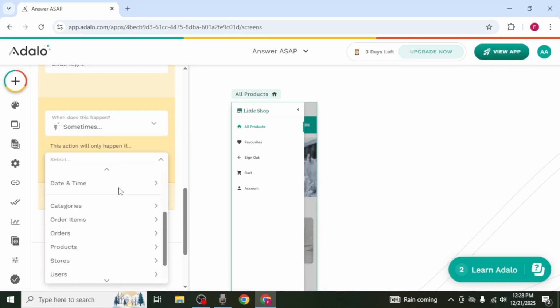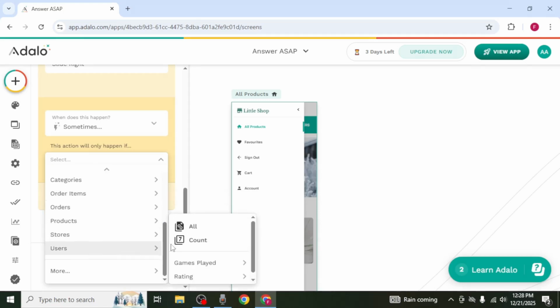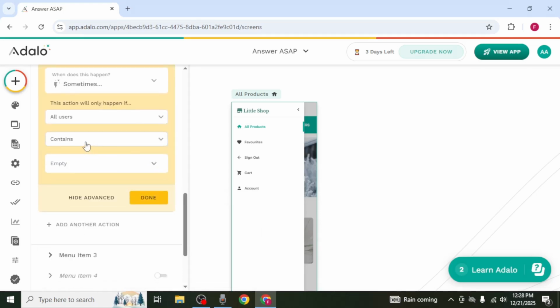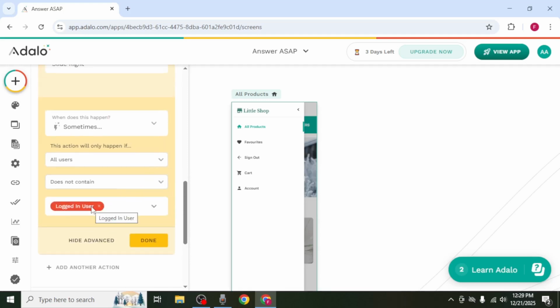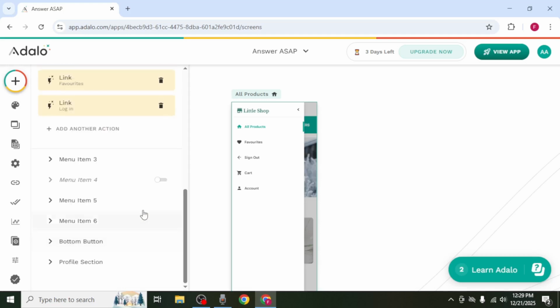In the first drop-down, choose Users, then All. In the second menu, select Does Not Contain, and finally select Logged In User. This tells Adalo to trigger this action only when the user is not logged in.